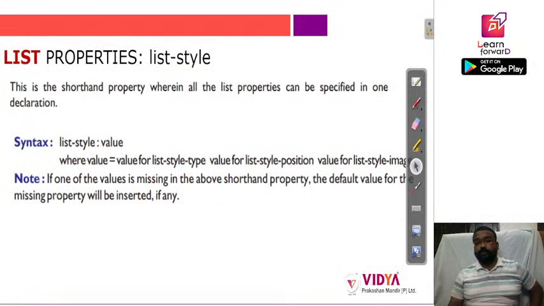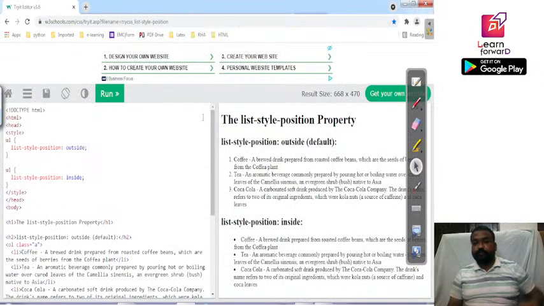Then we have this last property, that is list style. As I told you earlier, it is a combination of all values. If any one of the values is missing, like first we provide the type, then its position, and at last the image. This is the order we generally follow. In case we are not following this order, and suppose we are not providing the type, and are just providing the position and the image, in that case it will take the default value for this particular type. Let's understand it with an example.